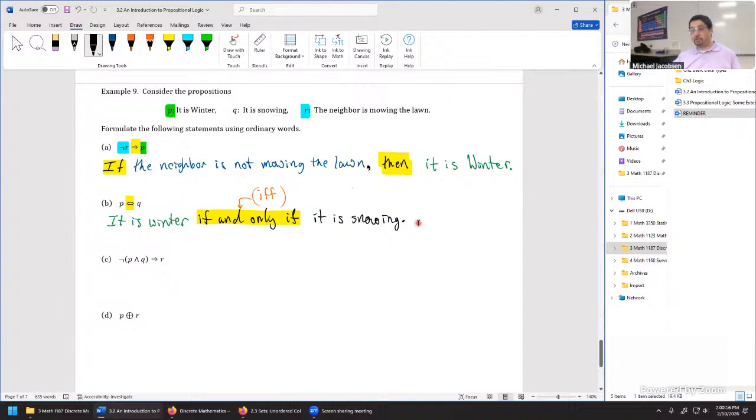We're not too worried about the truth assignment. It hasn't been snowing out here in Idaho Falls for quite some time. I assume same in Pocatello. But that's how we would read this out, just saying it in ordinary words.